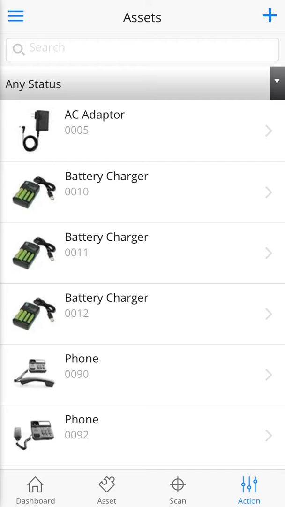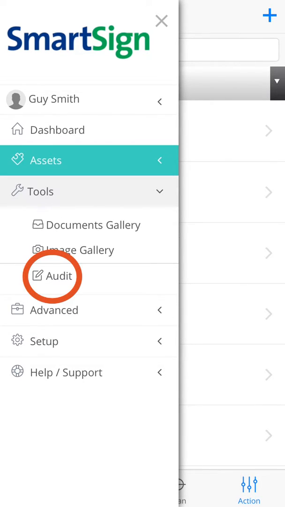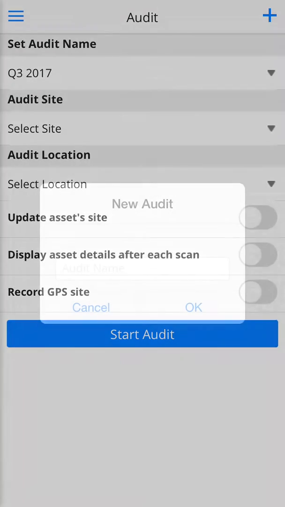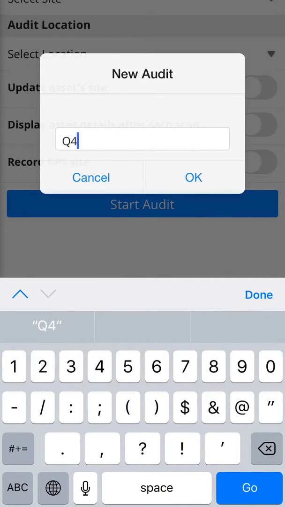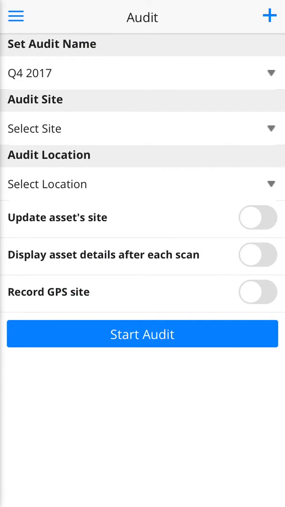Okay, to run an audit, click on the menu icon in the upper left. Click Tools, and click Audit. To name the new audit, touch the plus sign in the upper right. I'm going to call this one Q4 2017. Click OK. Now, to complete your audit, you have to go through each site and each location with your phone or tablet in hand to see that the list is correct.